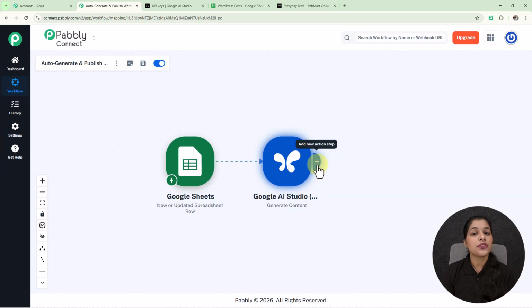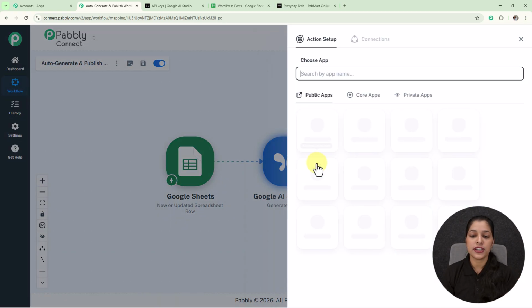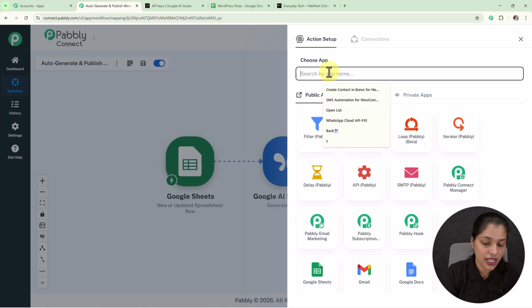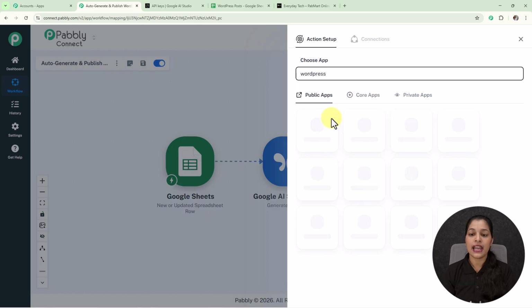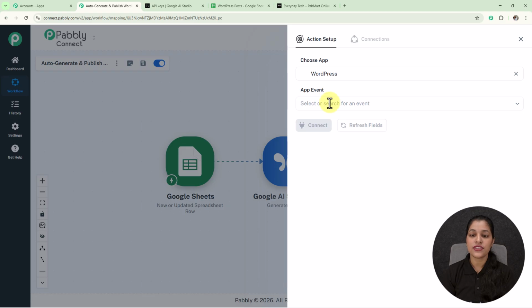So for that I'm going to add one more action app, that is WordPress. So here I'm going to search for the app that is WordPress, and here I'm getting this application, and afterwards I'm going to select my app event as create a post.